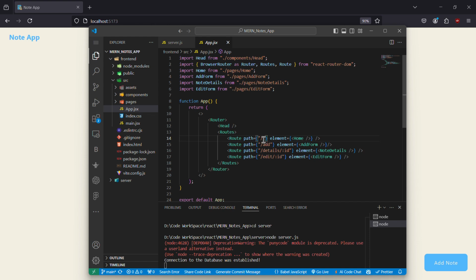So here, slash means a landing page, so our default path would be the home. After that, for the add URL, we have to render the add form element. For the details URL, we have to render the note details element. For getting the details of that note, we have to specify the ID of that note, and we are passing it through the routes param function. For editing a particular note, we have to pass the ID as well.